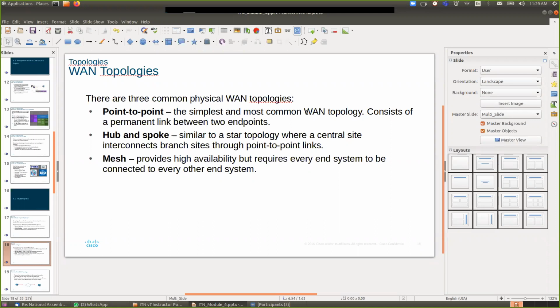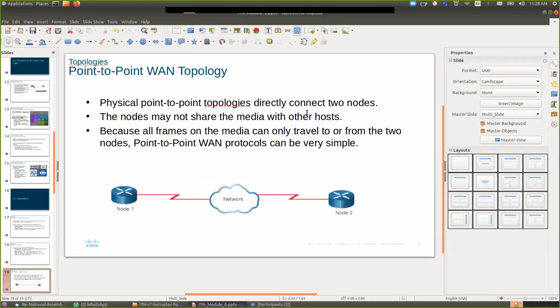So a mesh topology provides high availability, in the sense that you want to minimize or eliminate downtime, so that if there is failure in one link, traffic is going to be rerouted to another link with very minimal downtime. So that is called mesh. I think we will see them individually.